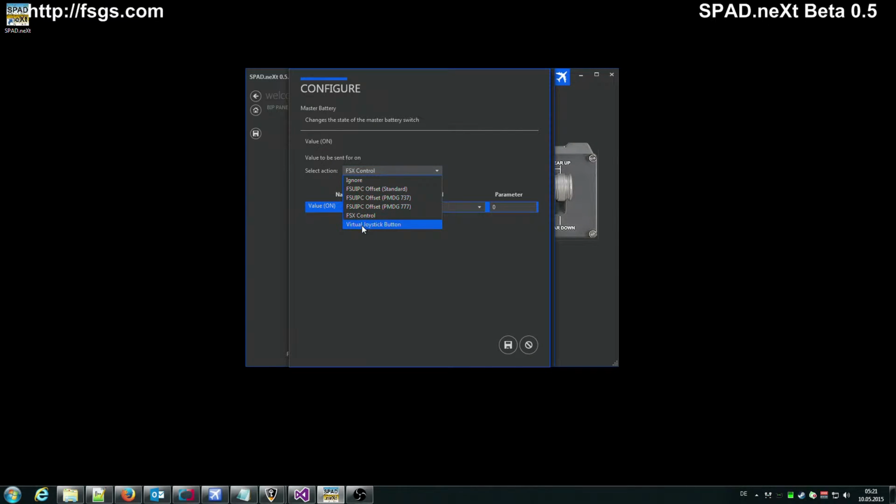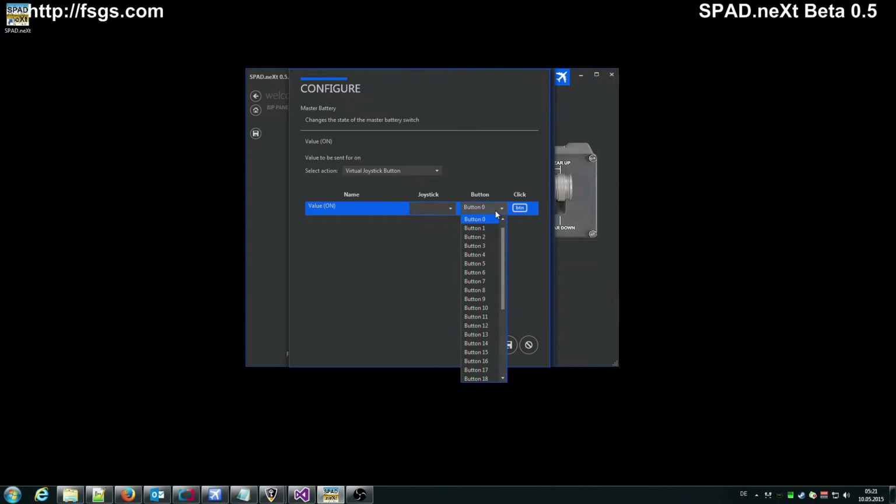And if I use a virtual joystick button, of course I can select the joystick to send to FSUIPC and the button, and then I can simulate the click event to bind the button in FSUIPC.